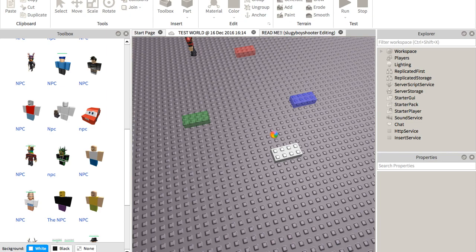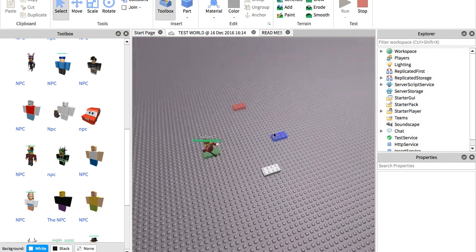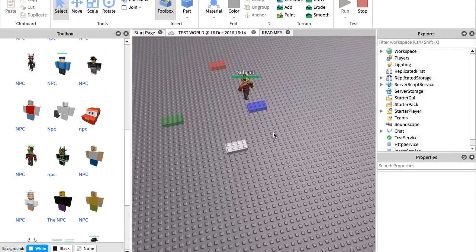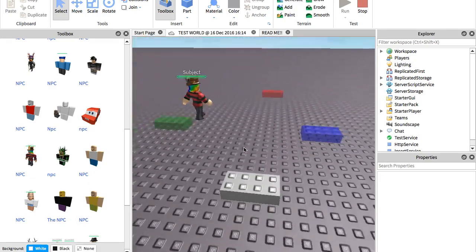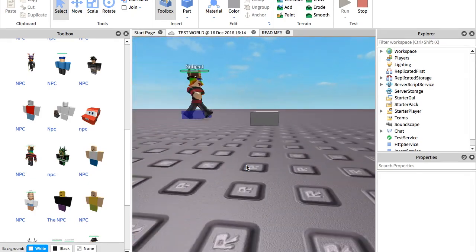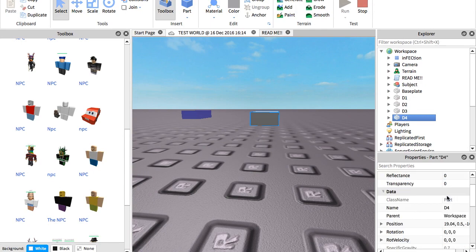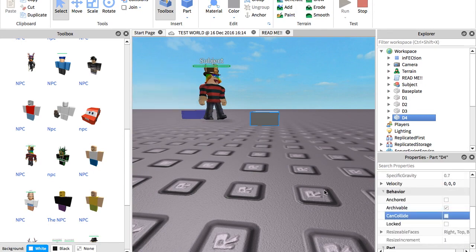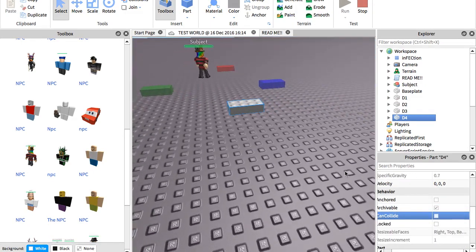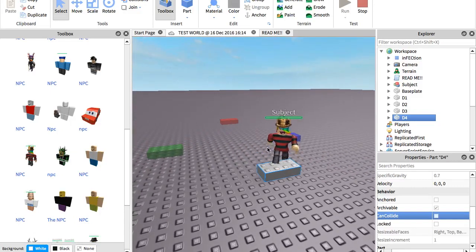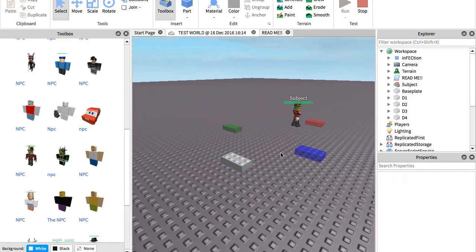Let me see. Oh my gosh, Roblox is really being slow today. But look, and look at that, it goes to this one. As you can see, it kind of steps up a little bit. So I recommend you turn Can Collide off, so it goes through it, and yeah.